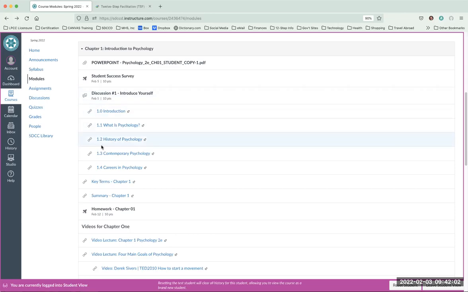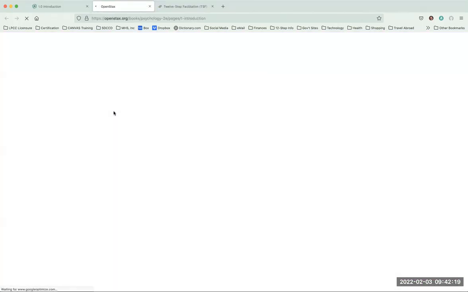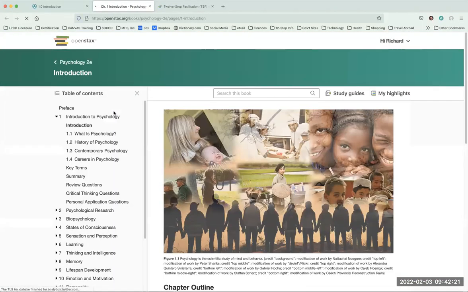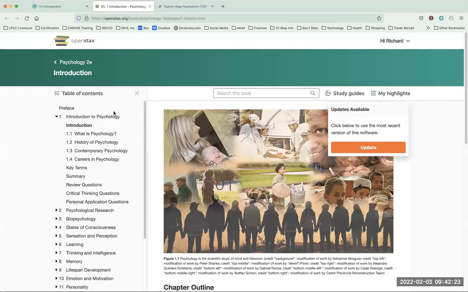So you'll see that I've broken down the chapter into its actual specific sections, right? So this is all of chapter 1, but it's broken down by its subsections within the chapter. So we're going to go to the introduction, and we're just going to start there. When you come into the OpenStax website, one of the things you'll see right now is it's telling me that there's an update. So you click that and you'll get the most recent version of the book.